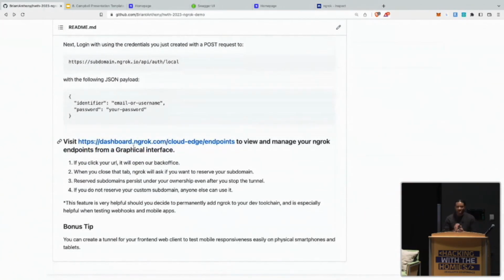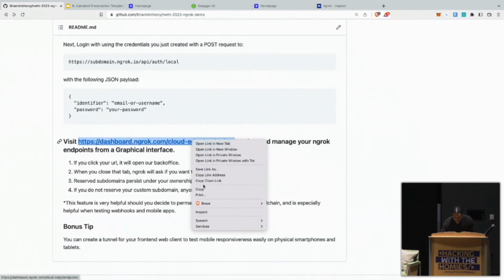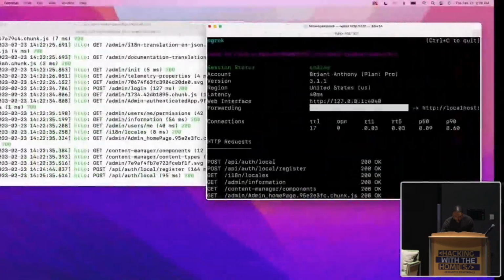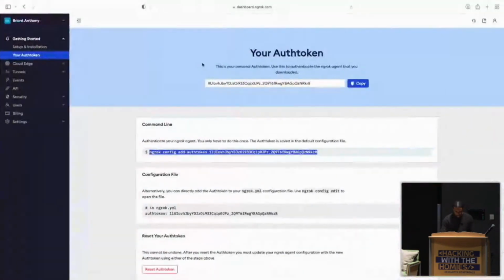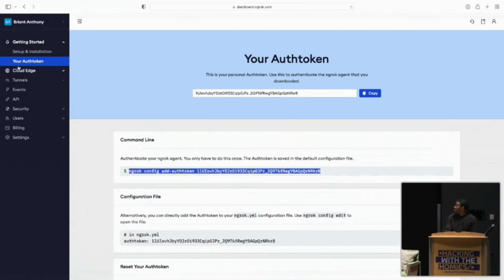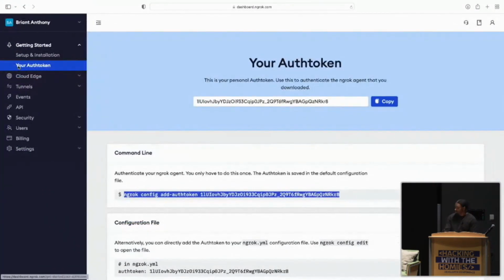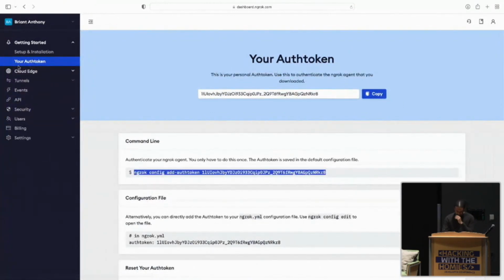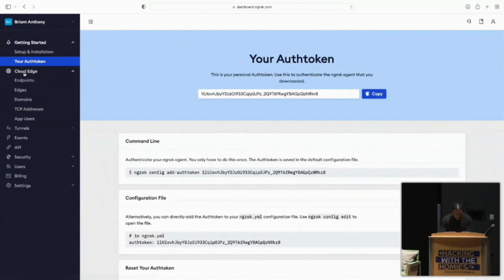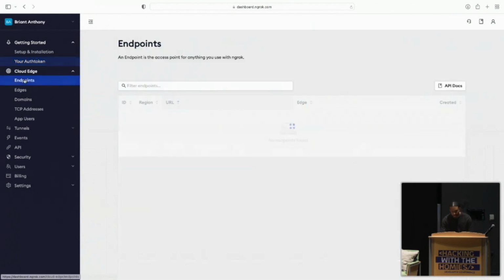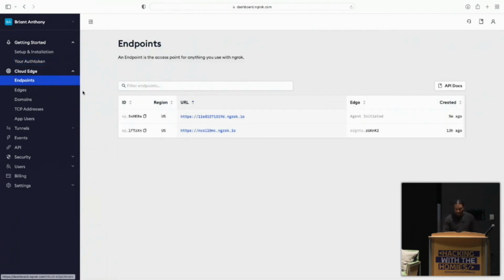All right, so now that we have our endpoints already running, we can go to the Ngrok dashboard. It's already open here. So if you go to Cloud Edge and endpoints, you're actually going to see all of your running endpoints here. So you can literally manage all this from a web UI as well. Do you see how cool? Like this is pretty cool.